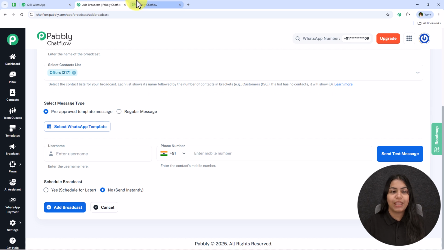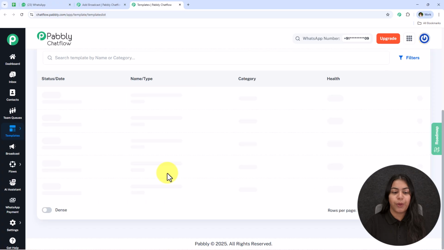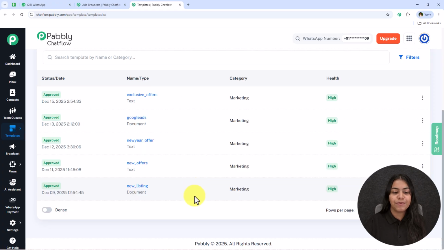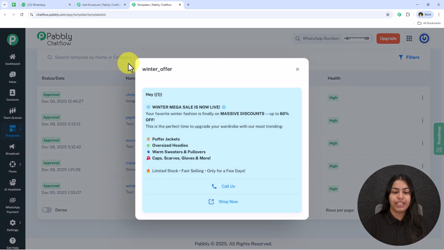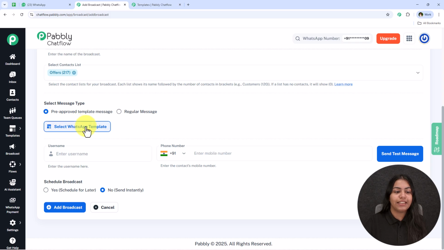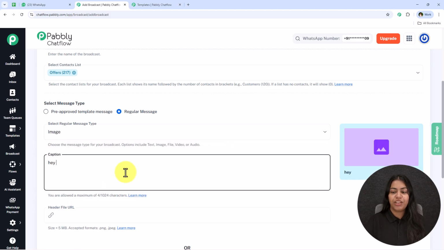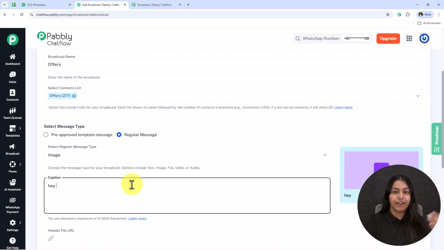I'm just going to show you once again. As you can see, I have already created this template right over here, which is named winter offers. I'm just going to show you this template which I have created, and I'm just going to send this template only. Alright, so I'm just going to select this WhatsApp template, but if you wish to send a regular message, select this regular message, select the message type, enter the caption right over here, and you can also broadcast a regular message if you don't want a pre-approved template message.